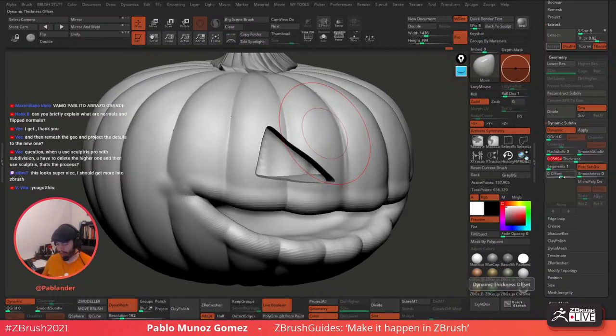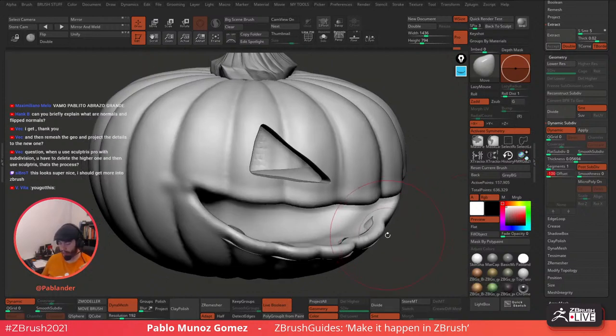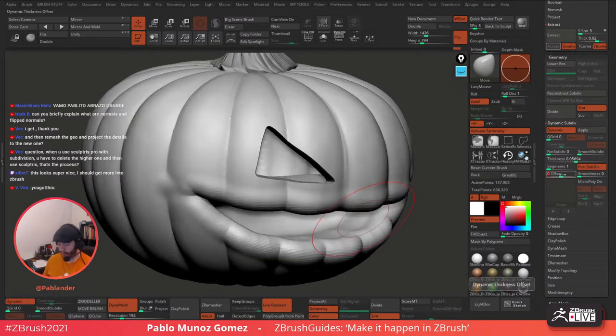We can add more thickness, right? You can use the offset to sort of push that thickness inwards. So minus 100 is just going to push it in. Just keep in mind that it's doing everything uniformly, basically. So in areas like the lips, for example, it's actually going to intersect because it's a consistent thickness. So I'm going to set it to 0. Setting it to 0 basically adds the same amount towards the outside as to the inside.